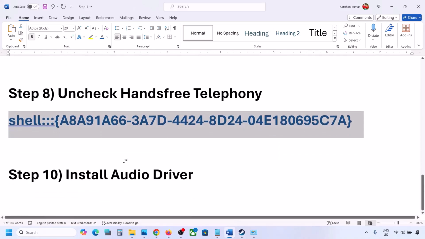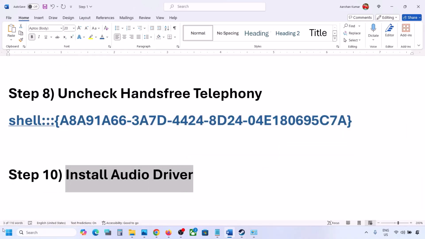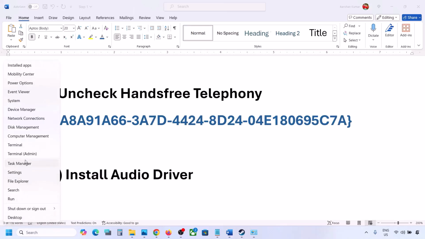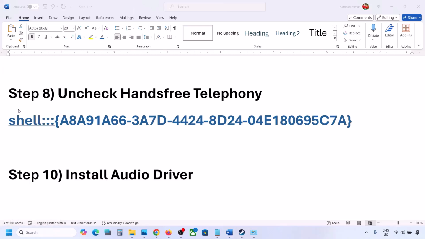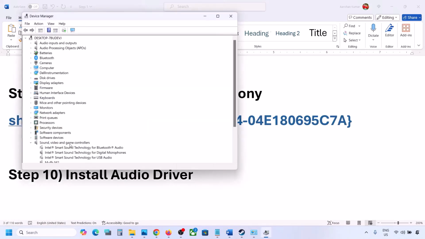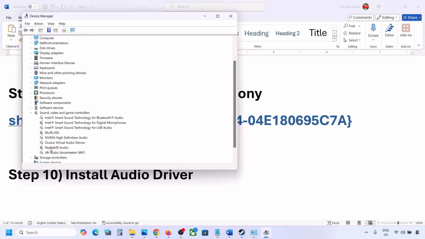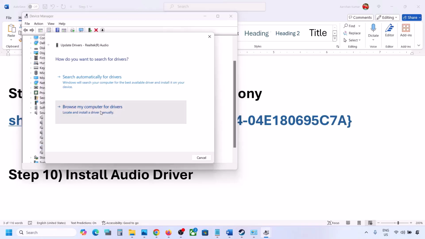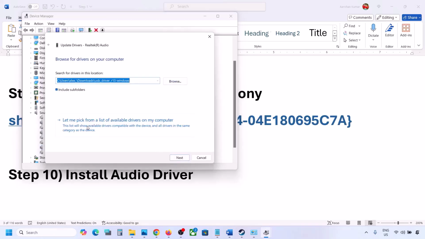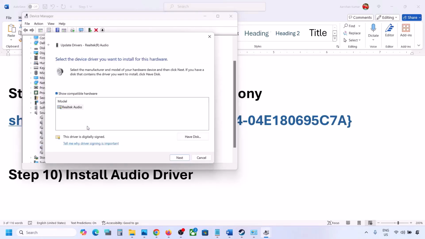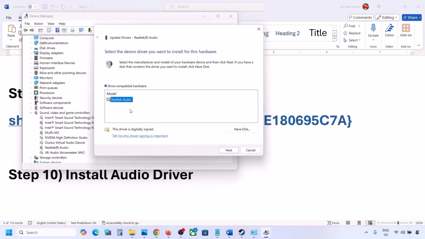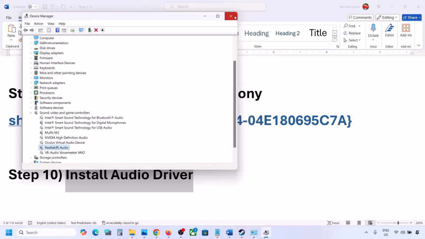Now the next step is to install the audio driver. First of all, try it in device manager. Right click on the start menu and go to device manager. Expand sound, video and game controllers. Select your audio device, right click, click on update driver, then browse my computer for drivers, and then let me pick from available drivers on my computer. Now over here you can select your audio device, click on next, install it, and then restart your computer and check the sound.